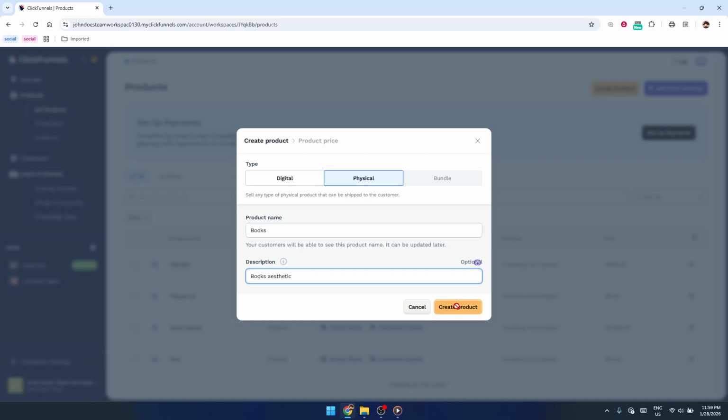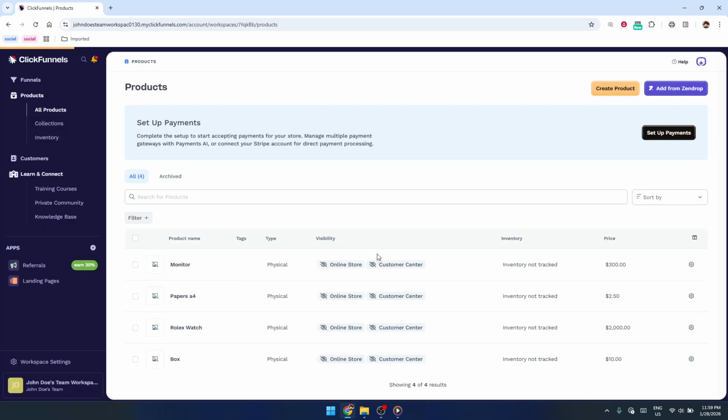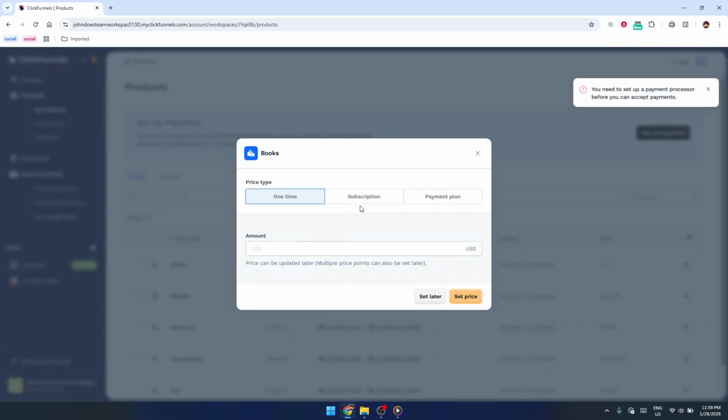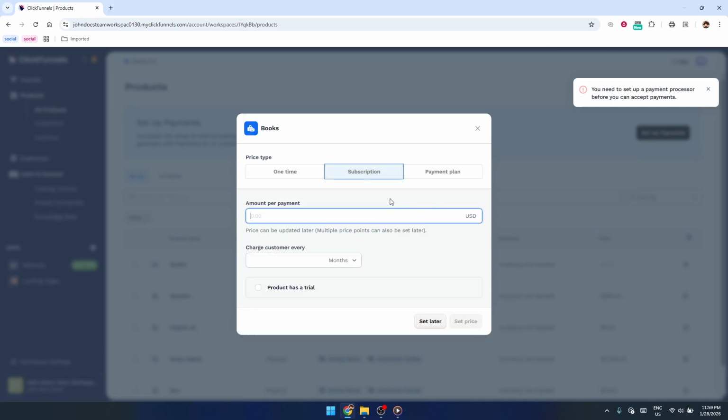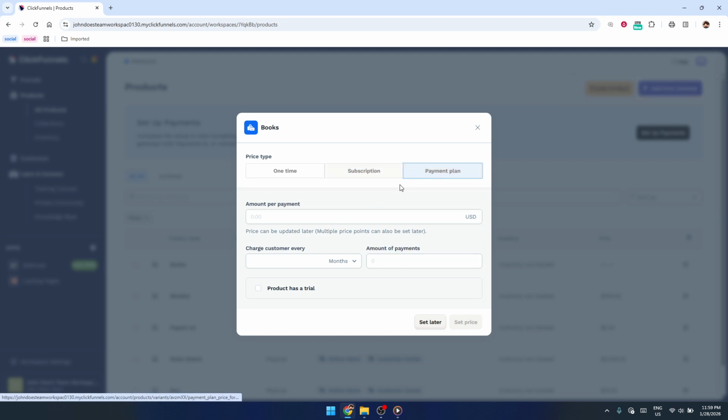Next, you'll choose how you want to charge for this product. Clickfunnels gives you three main price types. One-time is a single upfront payment. Subscription is for recurring charges, like monthly or yearly membership access. Payment plan lets you split the price into multiple installments over time. Pick the option that matches how you want your customers to pay.